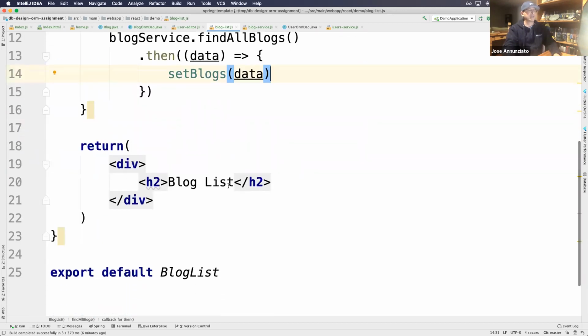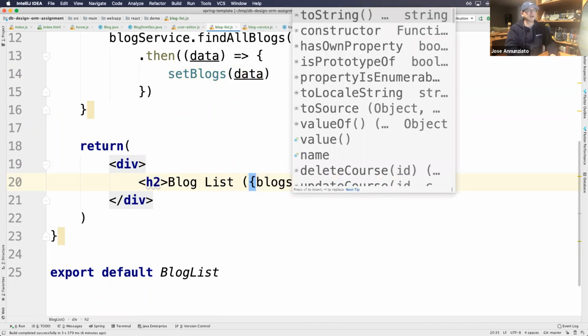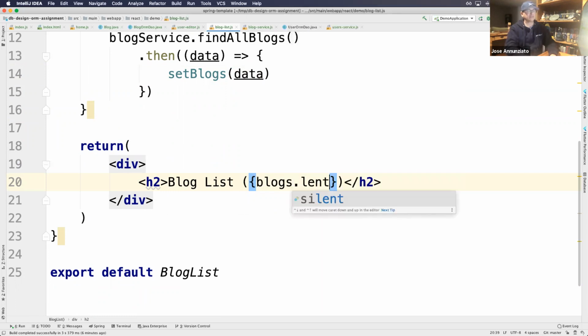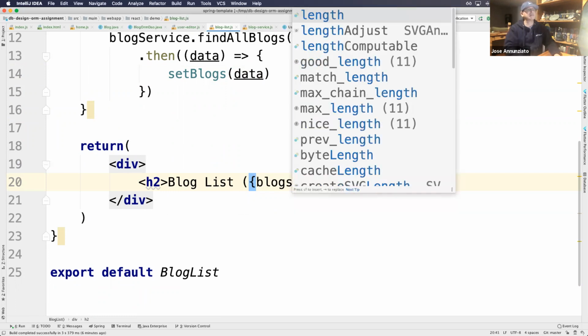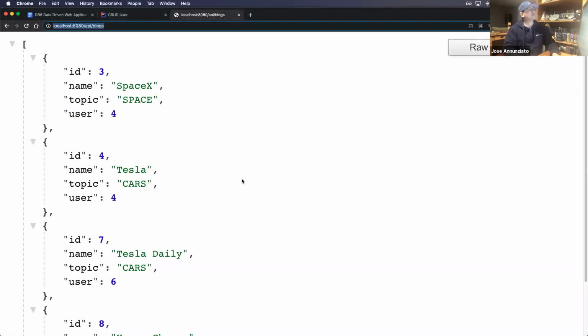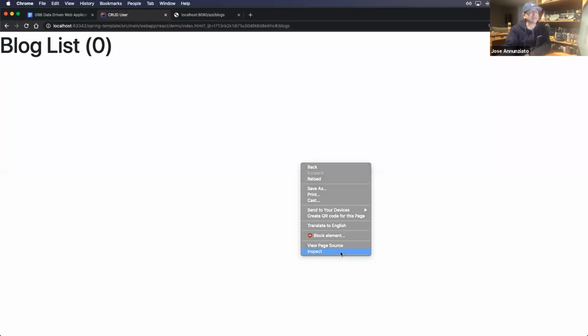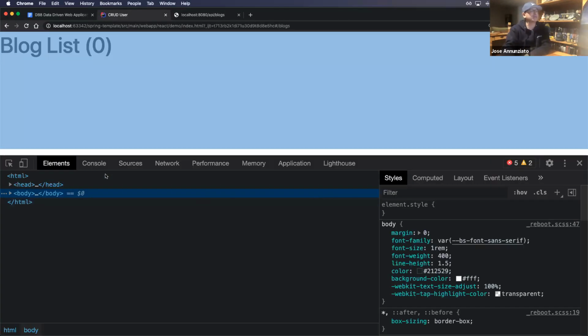And let's display here the blogs, how many there are. We can display their length. It's an array, so hopefully it'll be 4. So let's see. If we refresh, what do we get? 0. So that was not good. Let's see if we can debug what's going on.